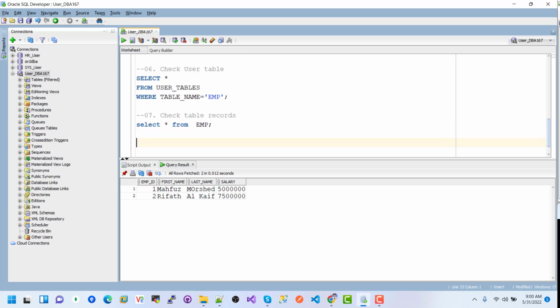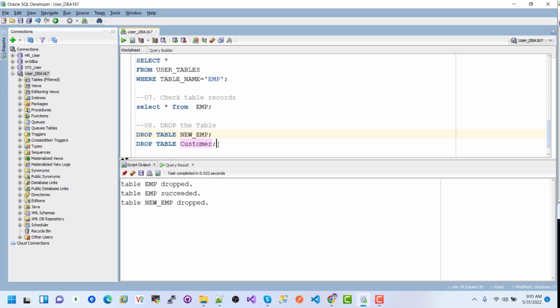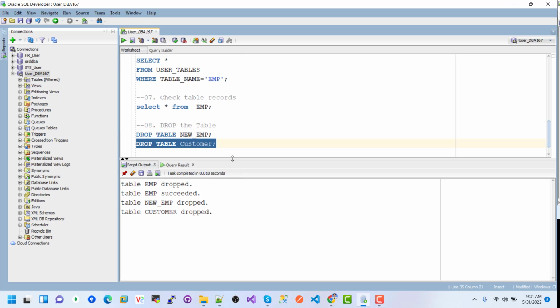Now we will see another one, the purging mechanism. First I just want to drop another one. Here we can see the new table and customer table. We just want to delete those two tables. If I execute this snippet, table dropped. If I execute this snippet, yes, table dropped.